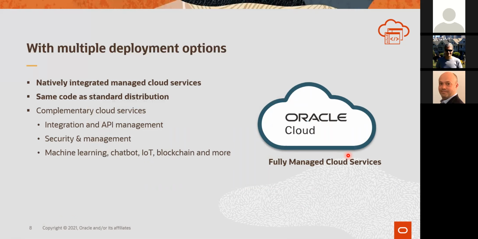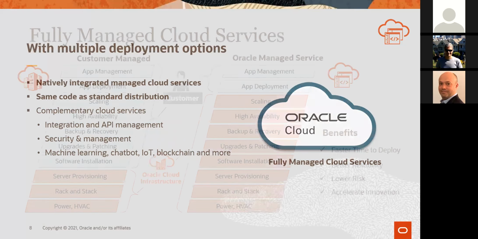So this is a fully managed cloud service. That is completely native. Okay. So for example, for security, we are using the IAM classic from the OCI. For example, we are integrated with events and things like that. This is the same code as the standard distribution. For example, I did an interesting demo using other products like chatbots. So if you are interested in seeing this demo, we can do a new meeting.